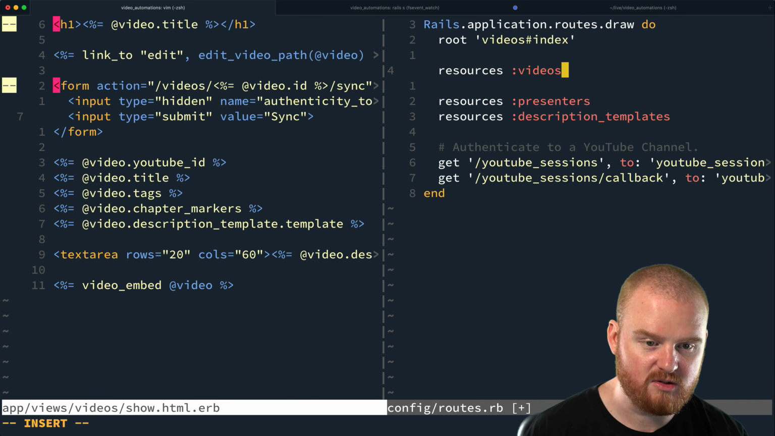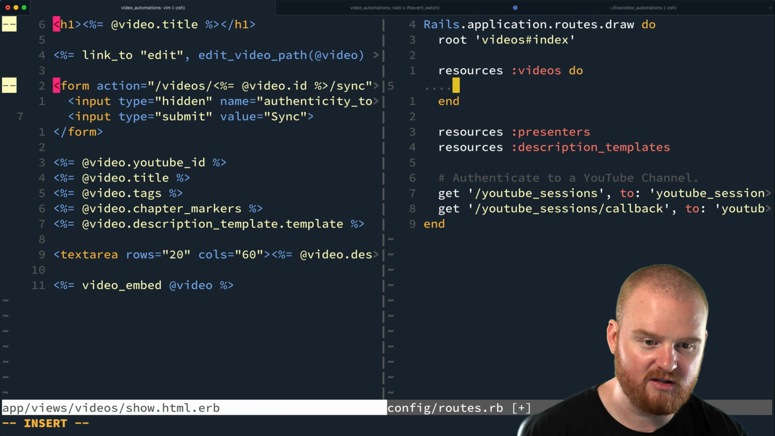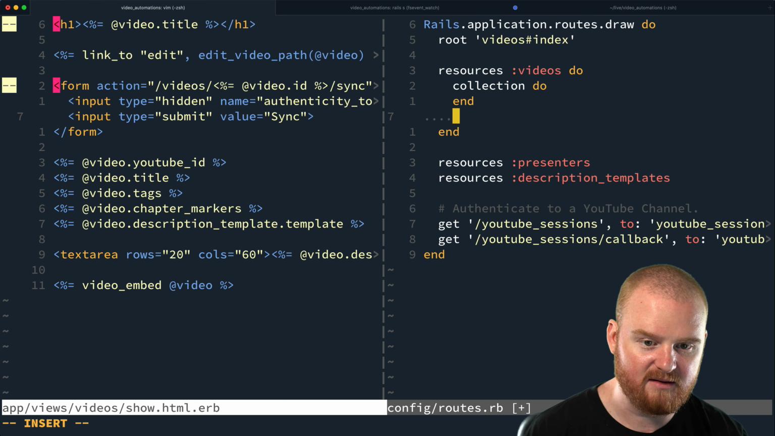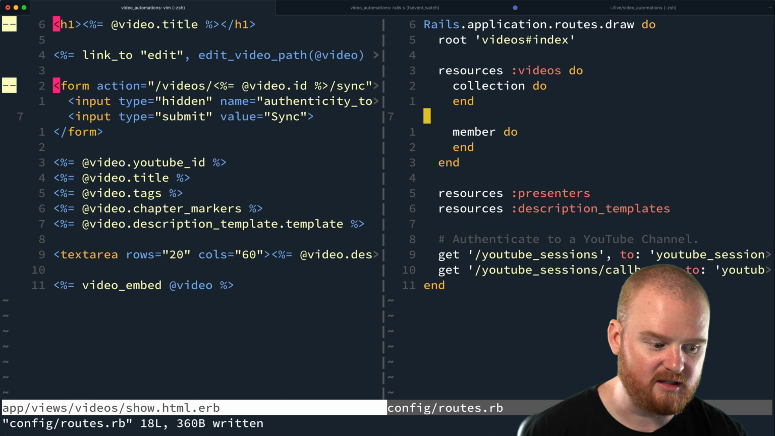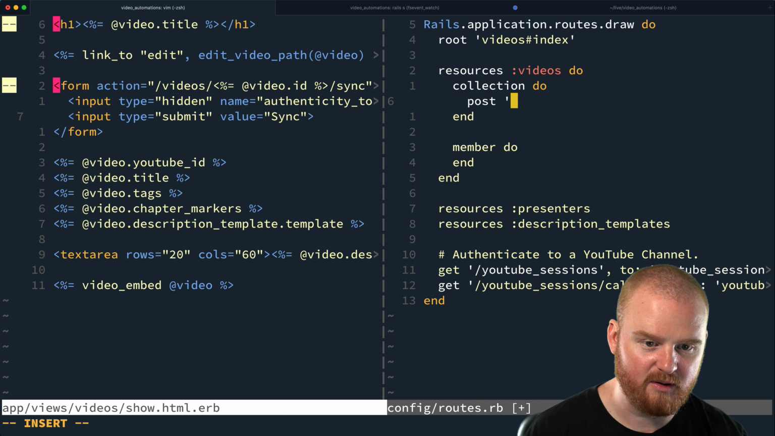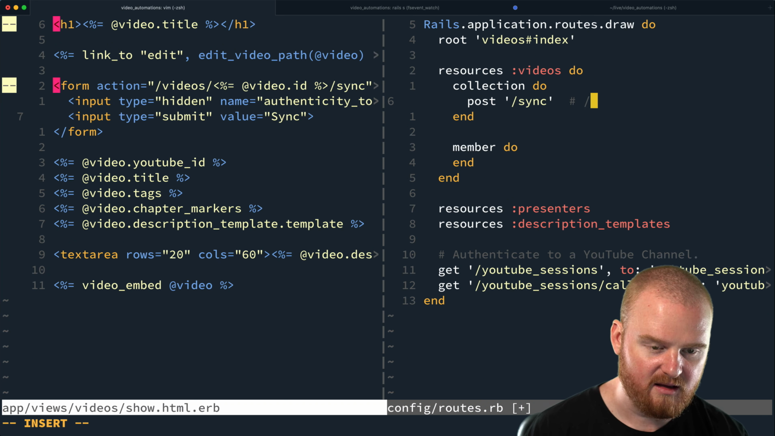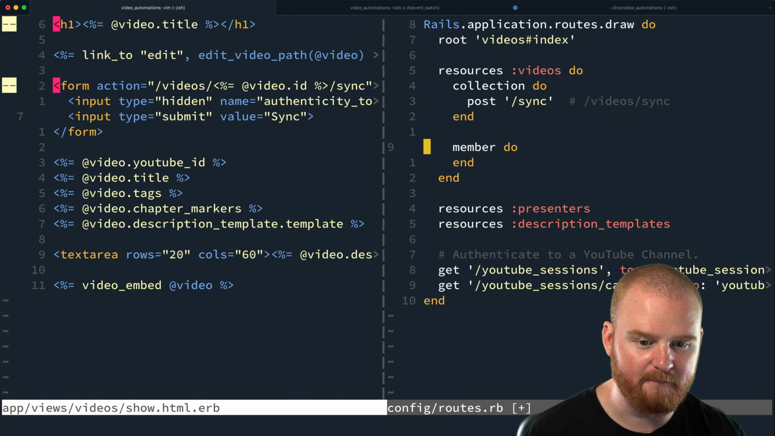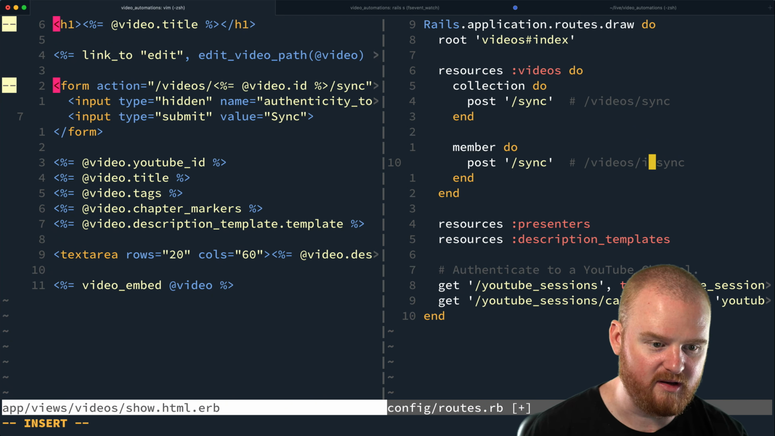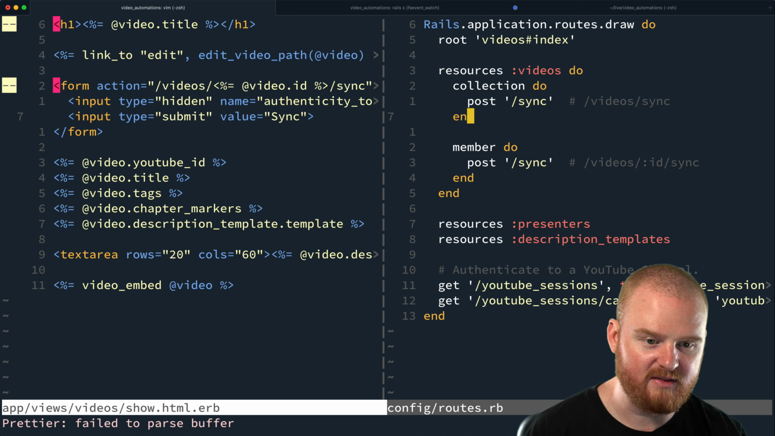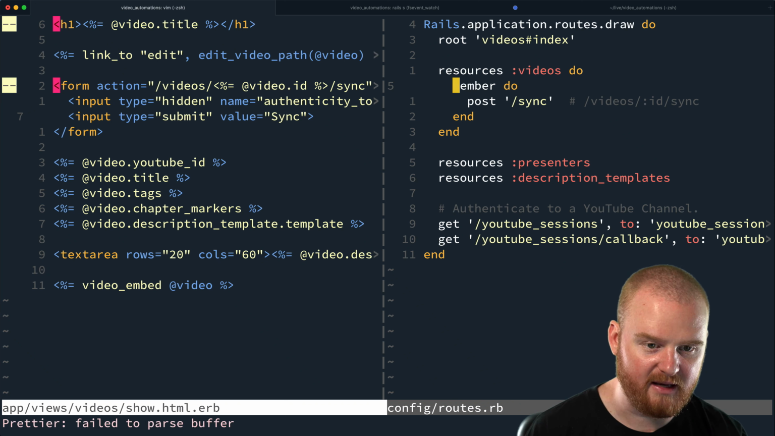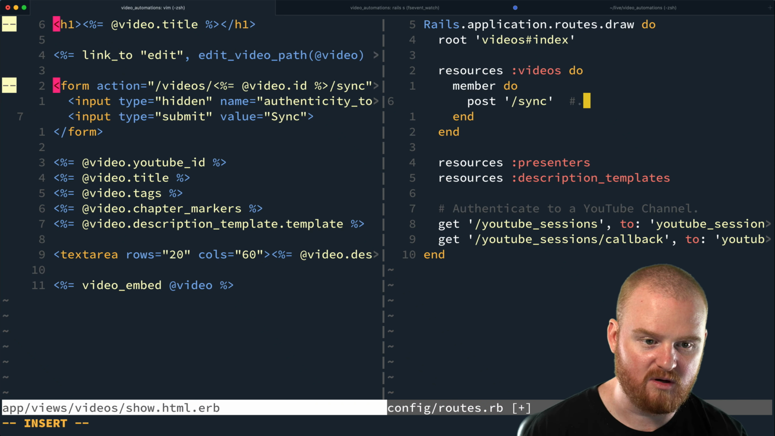So we can say resources videos do, and then inside of here you can say collection do and member do. Now collection, if you add another thing in here like post to /sync, this will create a route equal to /videos/sync. So when it's on a collection, it's doing it on all the videos, and when it's on a member, it's on an individual video. This is the same as videos/:ID/sync. In this case, we want it to be a member route because we want it to operate on an instance of a video. And we're gonna just say post.